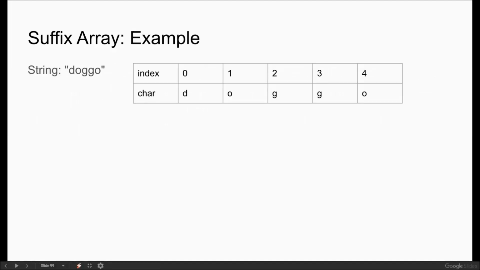So let's say that our input string is doggo. We see in the table that the top row is the index of the character, and the bottom row is the character at that index. So this is just the original string.